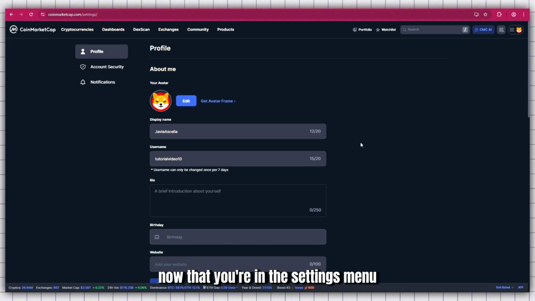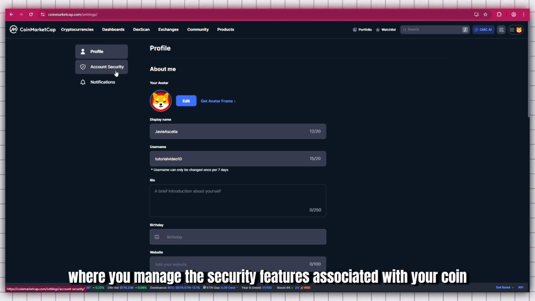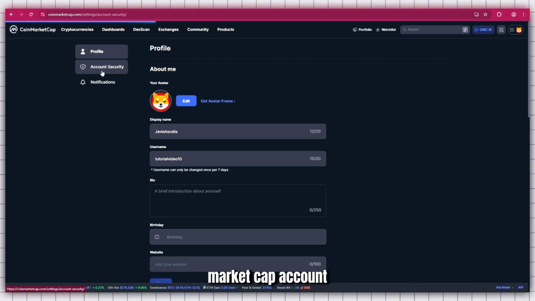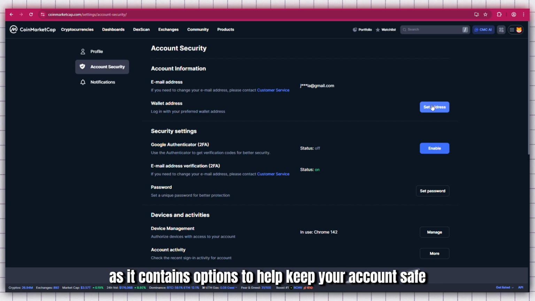Now that you're in the Settings menu, the third step is to click on Account Security. This is a crucial area where you manage the security features associated with your CoinMarketCap account. It's always a good idea to get familiar with this section, as it contains options to help keep your account safe, especially if you're using crypto tools alongside your Shopify store or other platforms.